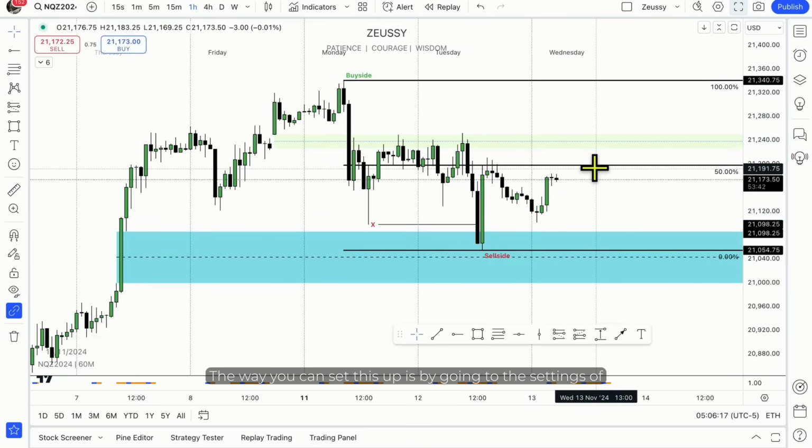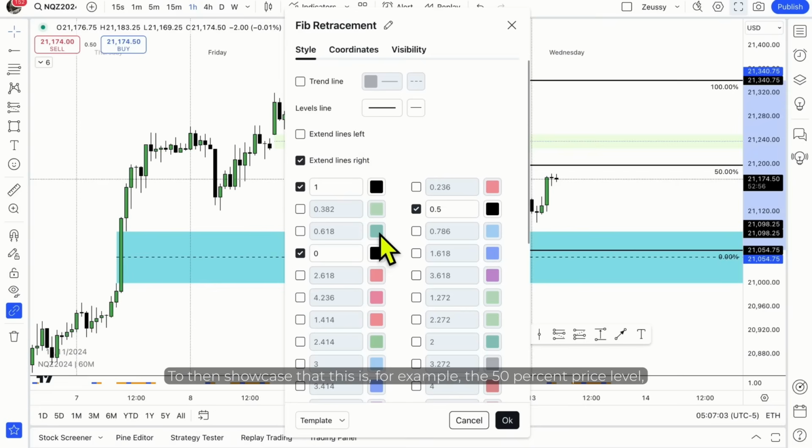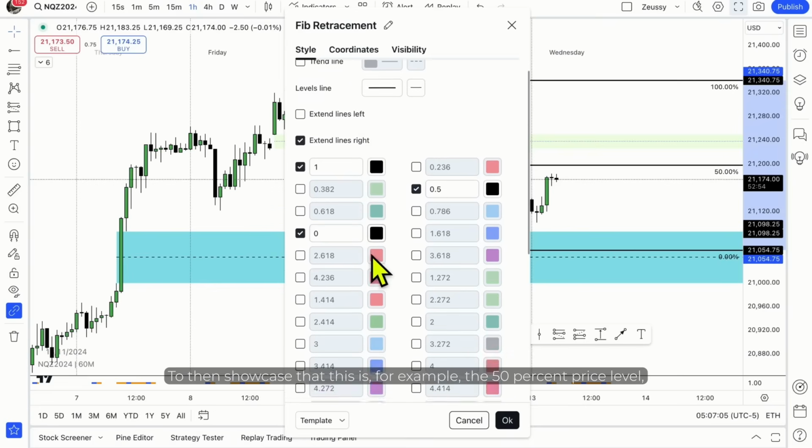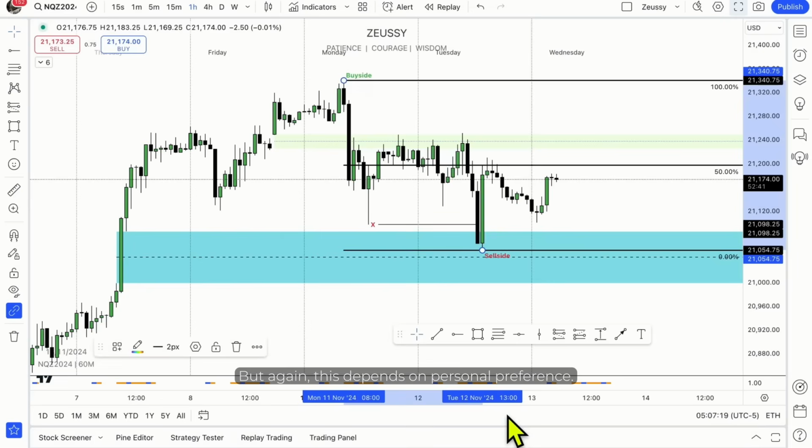The way you can set this up is by going to the settings of the Fibonacci retracement tool and you can copy the following settings. You place in a 0 and a 1 and you place in a 0.5 which represents 50%. To then showcase that this is, for example, the 50% price level, we can scroll down and on the bottom right here, we can adjust the levels to percents instead of values. If you prefer values, you could also do that, but again, this depends on personal preference.